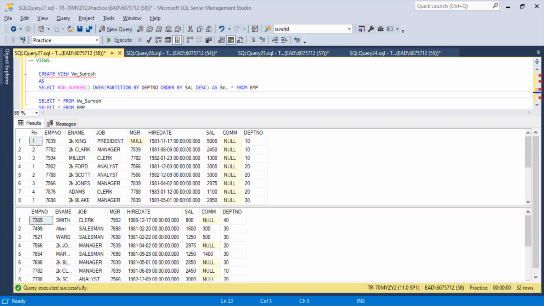So here we have different types, simple view and complex view. Whenever we are using only one table inside the view, it is called a simple view.